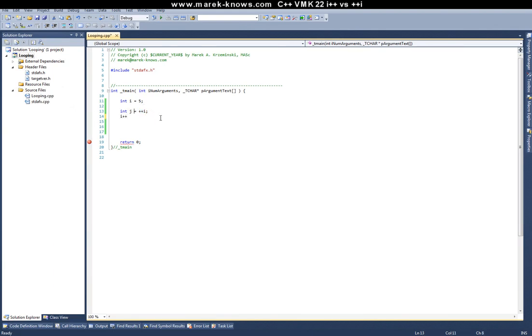If we have ++i, we're incrementing, then saving. If we have i++, we're saving, and then we're incrementing. So there's a different order of operations that happens.